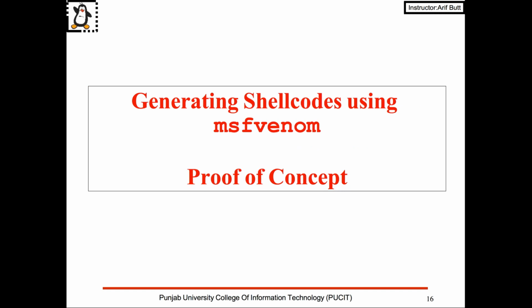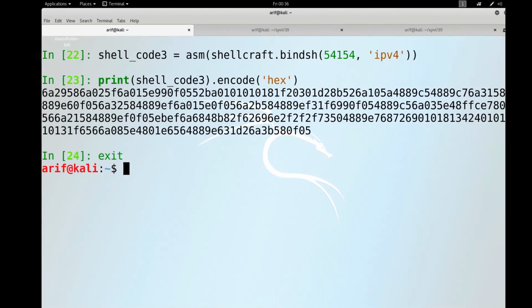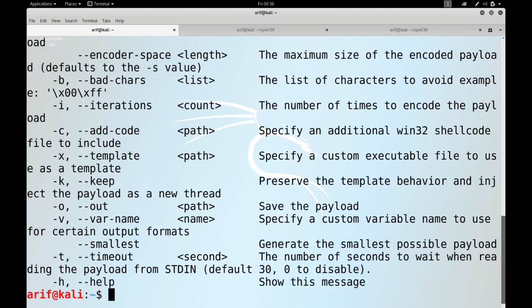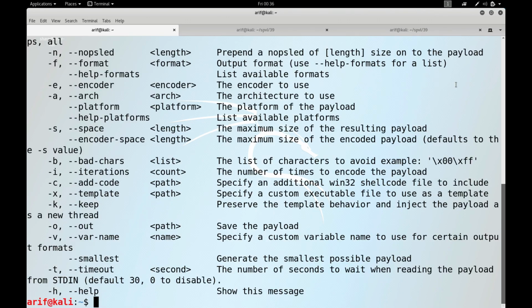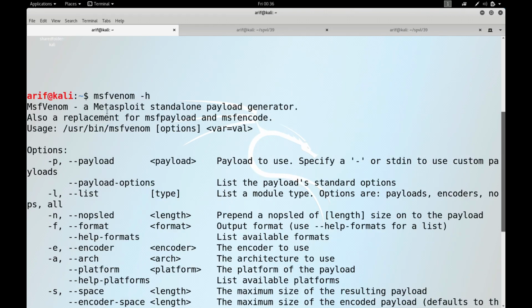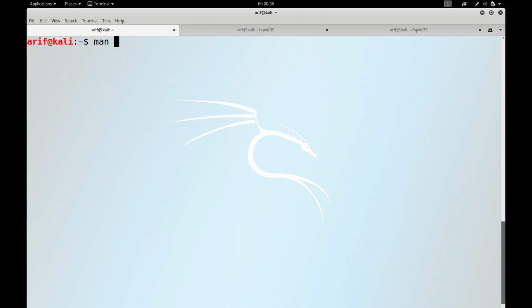Meanwhile, let us move on to the Linux terminal and see the proof of this concept. Let me clear the screen first, and let me do msfvenom -h. The -h option displays a bit of help about its usage. Well, these are the different options that you can use. It is a standalone payload generator, replacement of msfpayload and msfencode. You can do a man of msfvenom as well.